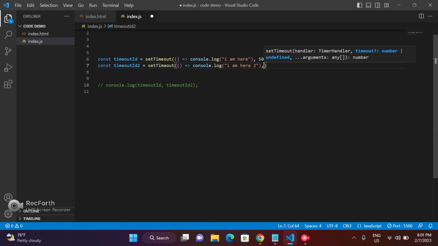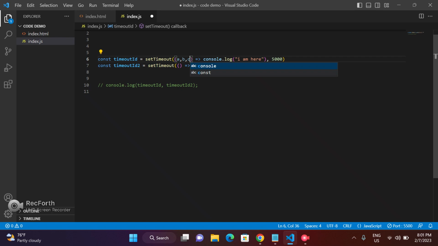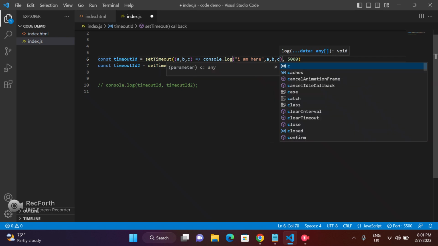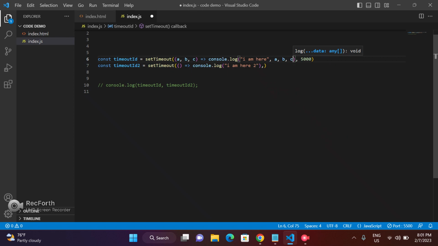Okay, now we will come to the optional part, the argument part. So we have arguments a comma b. Okay, even we have c. So we'll print over here a comma b comma c. Now if you want to pass some argument to this callback function, you can pass it via here, like 1 comma 2 comma 3. Got it? Any doubt, any confusion, anything?